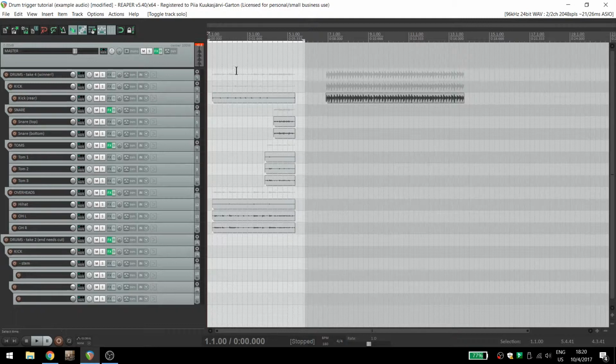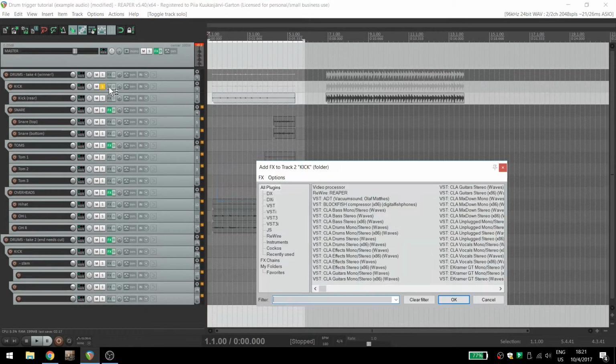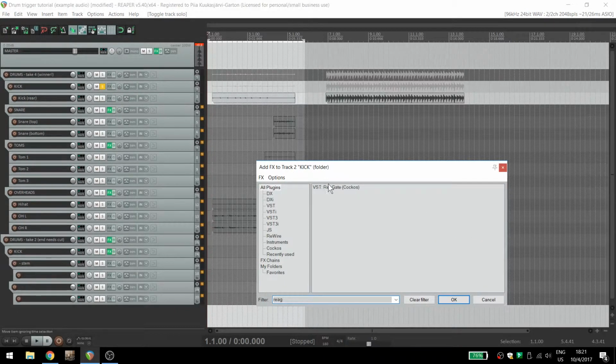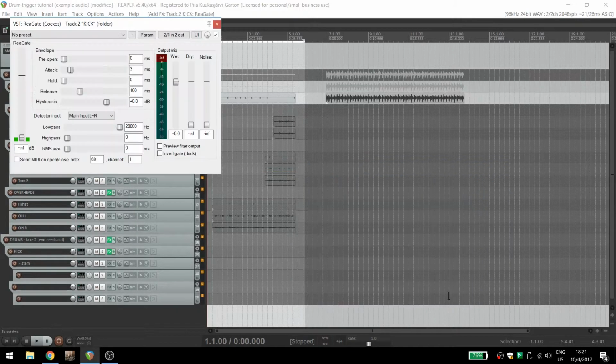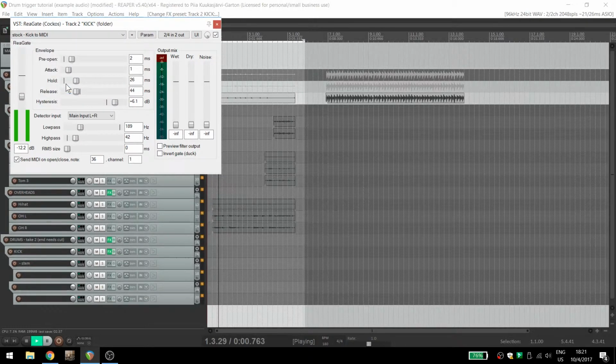First, solo the track, just to make our lives easier. Open up the FX chain and add ReaGate. From the stock presets, choose Stock Kick to MIDI. You'll notice that the track no longer makes any sound. That's because any sound that comes through the noise gate is muted and changed into a MIDI note, specifically Channel 1, Note 36. You can change either of these if necessary, but for the moment, we'll leave it as is.